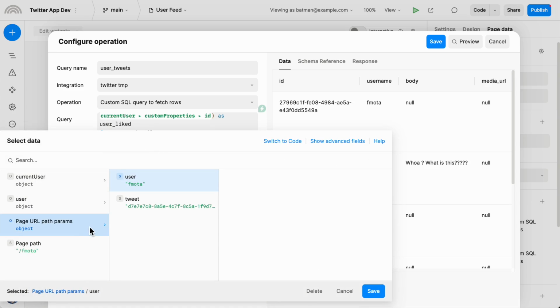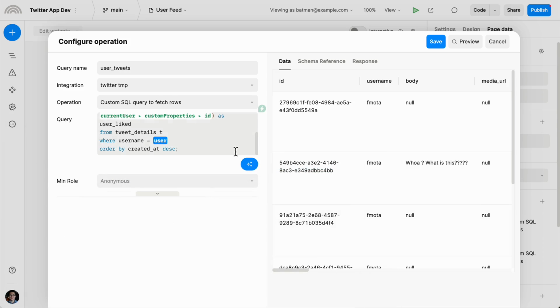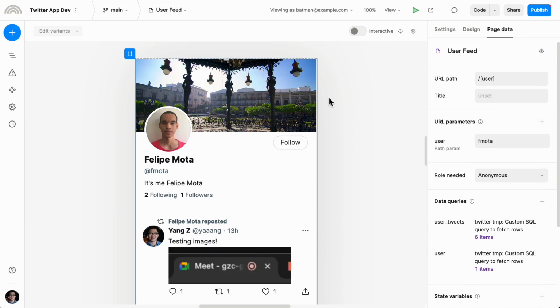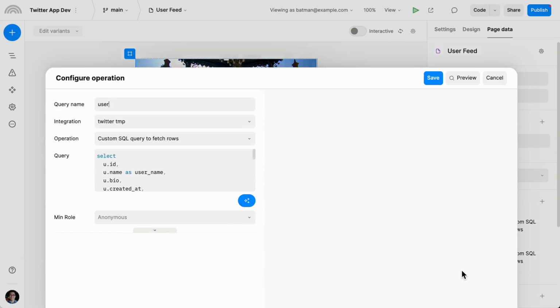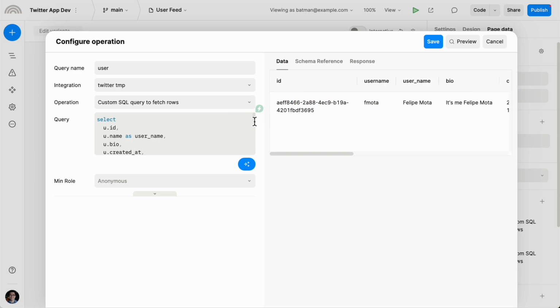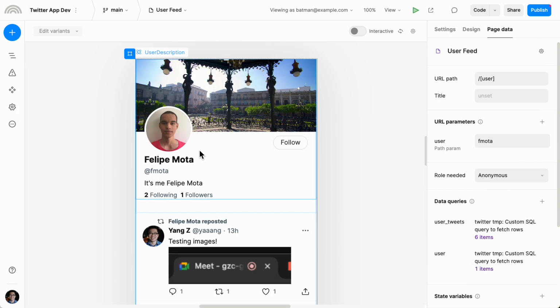And again, this is basically chosen using a dynamic value, which really powers everything in Plasmic. And so that's how we're substituting it as part of this SQL query. We also have another query, which is just grabbing the general information, like the bio of that user, so that we can display it at the top here.